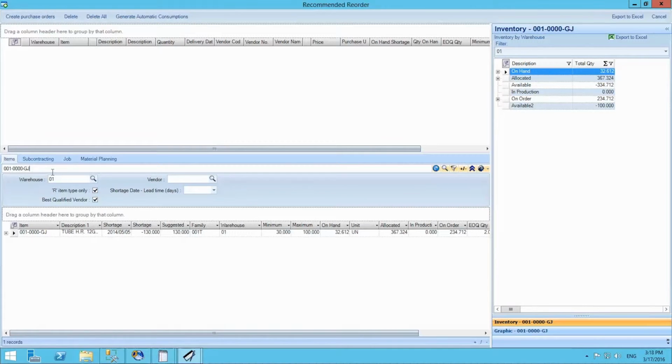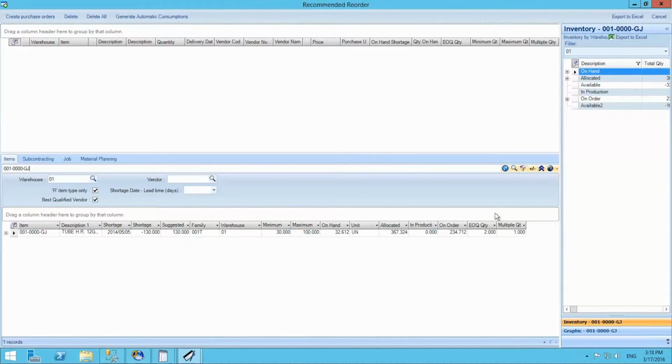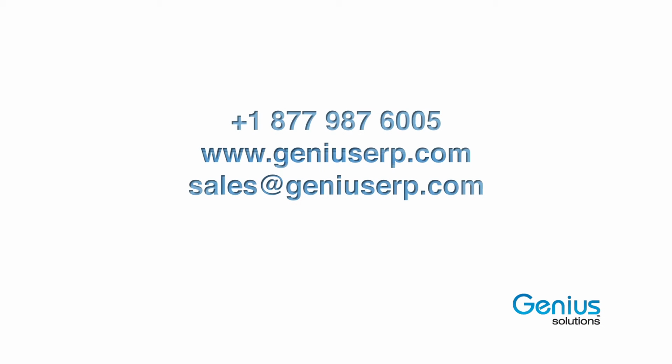Below the search bar, we can view the information related to this item in terms of minimum and maximum quantity, on-hand quantity, allocated quantity, and on-order quantity. In this example, we have 367 allocated quantity and 234 on order, and a shortage of 130 with the minimum quantity. On the left hand, we can view the detail of the inventory. If we then select the graphic tab of the left-hand screen, we can view how the quantity changed over a certain period.